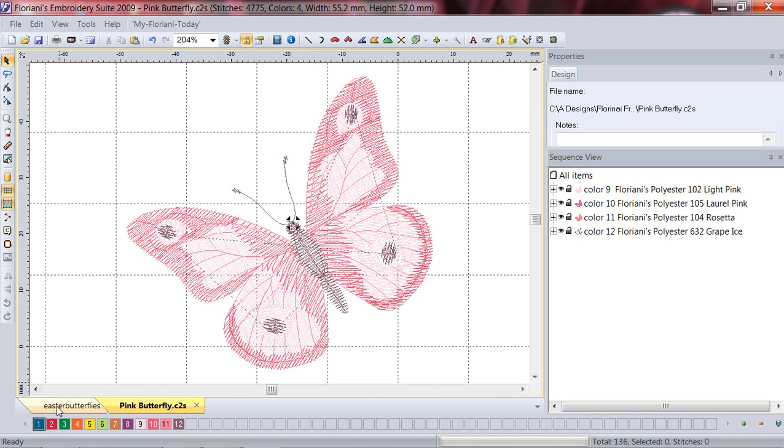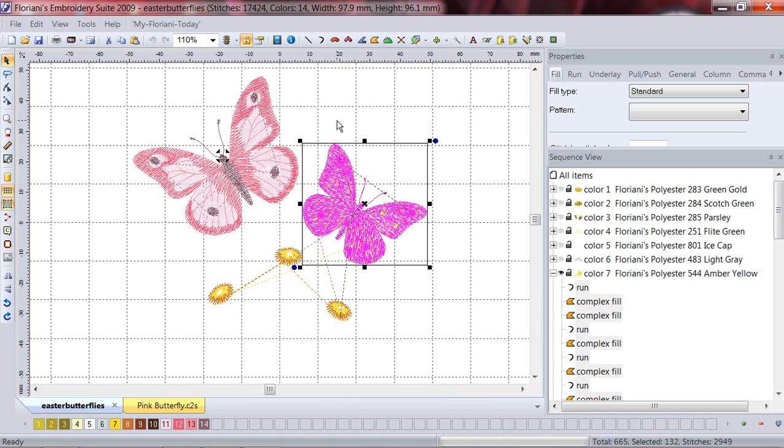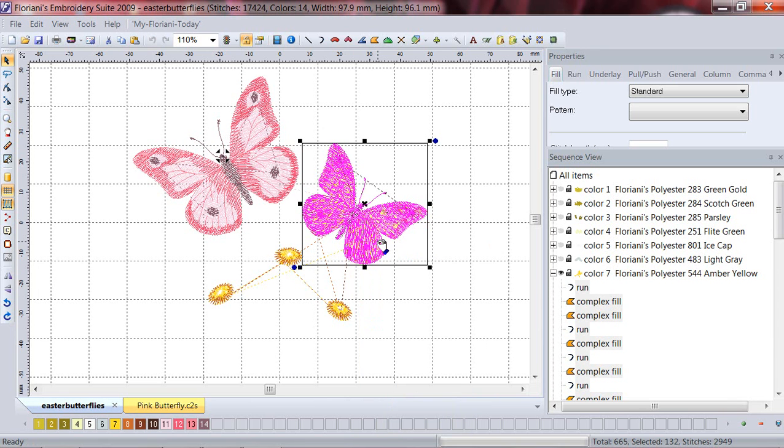Let's go back to the Easter butterflies. The next thing I want to do is grab my lasso tool again. And I don't know what's with this computer today, but... And now I'm going to come around and I am going to lasso my yellow butterfly. By left mouse clicking, it has now been selected. I'm going to right mouse click on it. I am going to copy it.